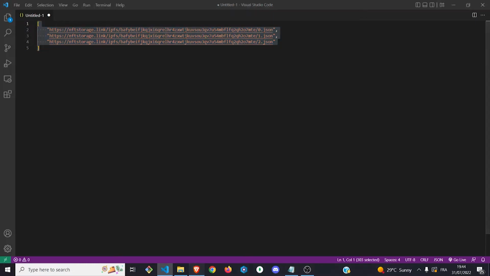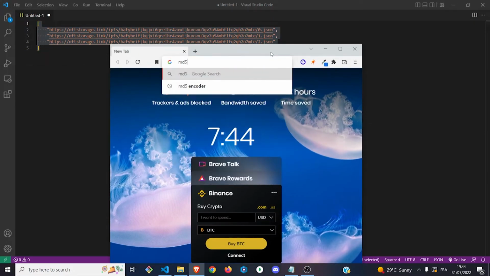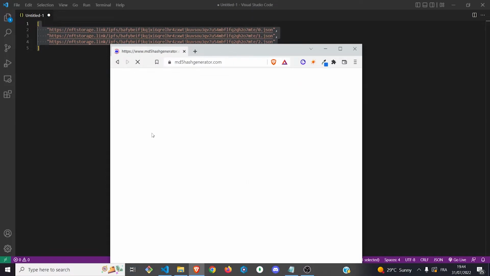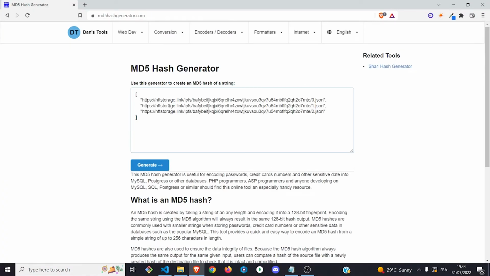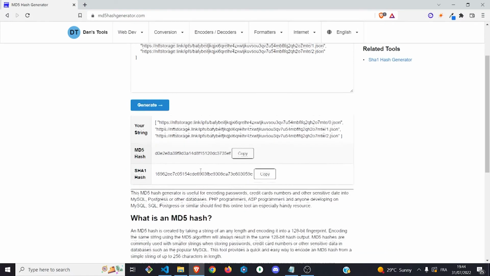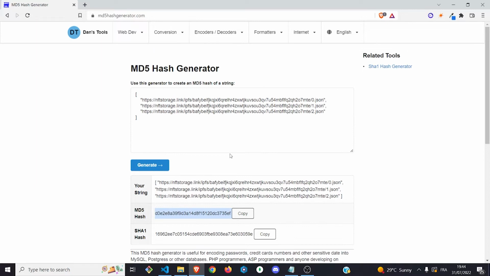And then we want to go to an MD5 encryptor. So if you type MD5 encoder, for example, you can find like the first one, MD5 hash generator. I'll put that in the description. And then you paste it here and do generate. And that's going to give you an MD5 hash here. That's going to be your hash for the hidden settings.